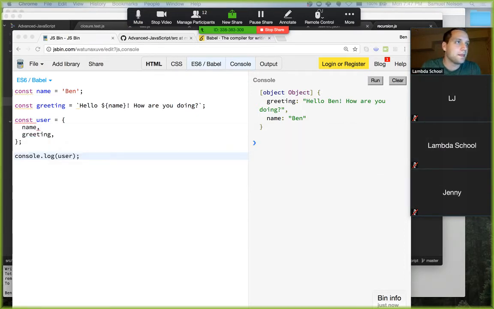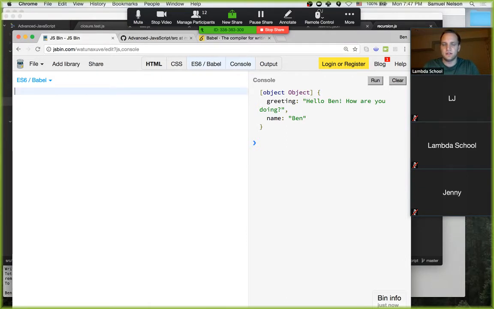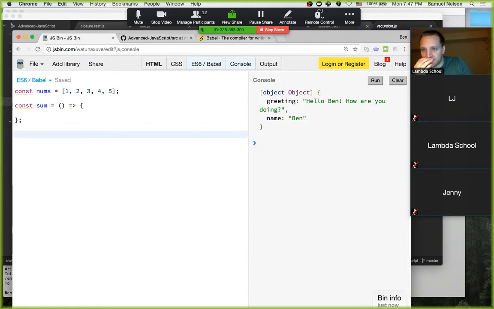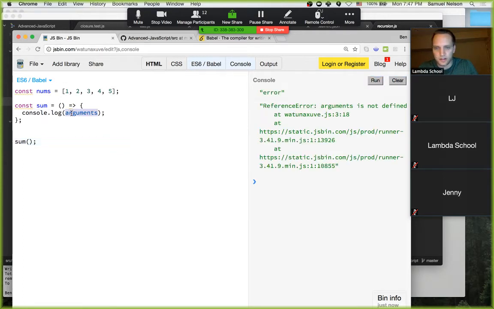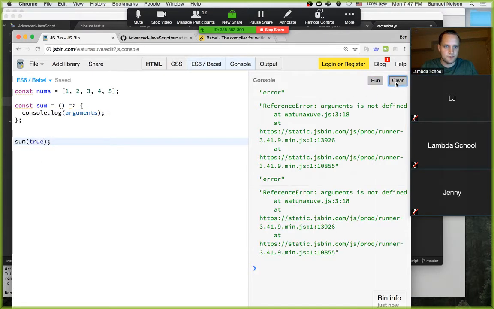Okay, the next thing we're going to cover is the spread operator. Let's go const nums equals 1, 2, 3, 4, 5. And then let's make a function called sum. I'm trying to remember if arguments is actually part of it. Yep, that's right: arguments is not defined inside of an arrow function.